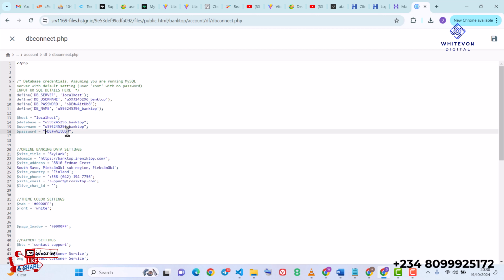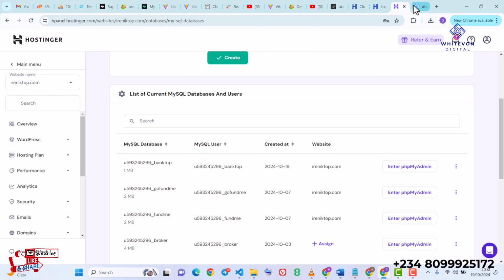So I think the passwords are correct, right? Just cross check. Yeah, I think they are correct. Then I'm just going to go ahead and close, guys. First, check if my database is still visible.